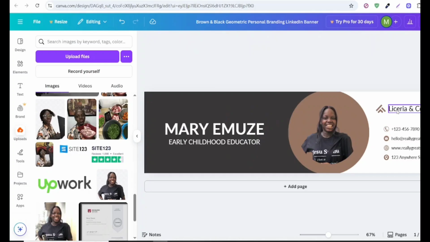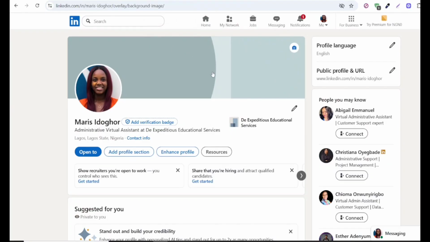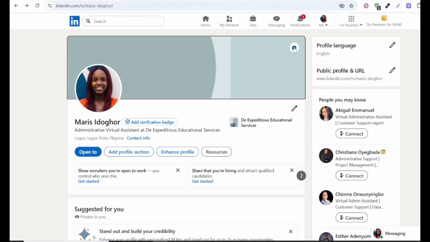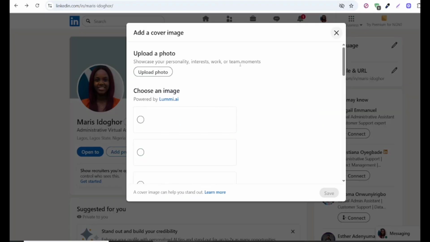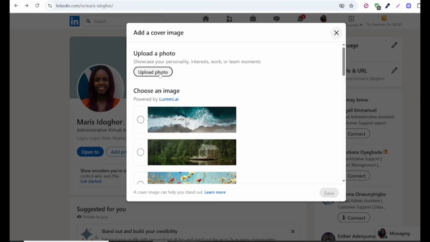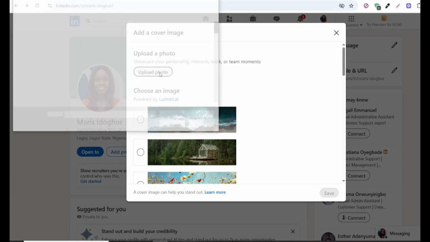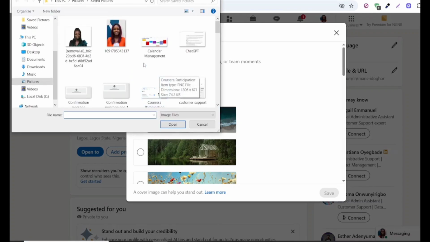And then ensure that you change all of those things. So like I said, I already generated mine. I don't want to just waste our time, so I'm going to use the one I generated. I'll just go over to my LinkedIn. Now click on this, there's a camera icon there, so click on the camera icon. So it says add cover image or create slide with premium. So you don't want to click on that, click on add cover image and then it says upload a photo. So click on upload a photo, it takes you to where your photo is.